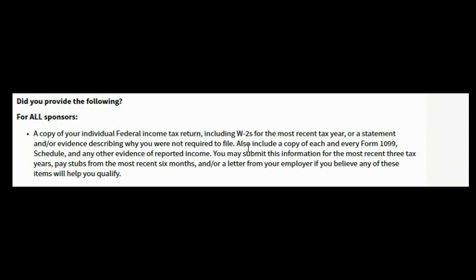Okay, and then also a copy of each and every form 1099 schedule. So if you are self-employed, meaning maybe a contractor to another company, at the end of the year you file your 1099, so you have to provide a copy of that, and any other evidence of reported income. So if you have another source of income, you have to provide evidence of that source of income.